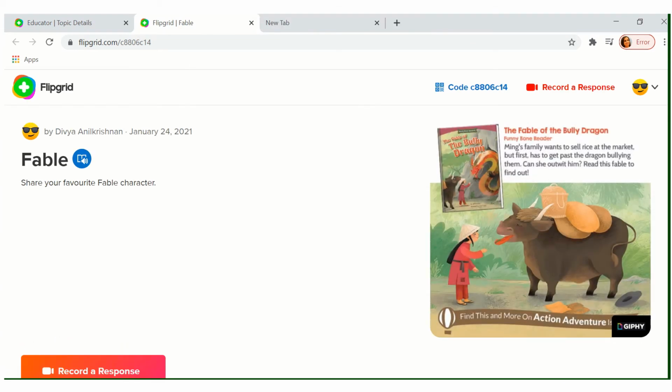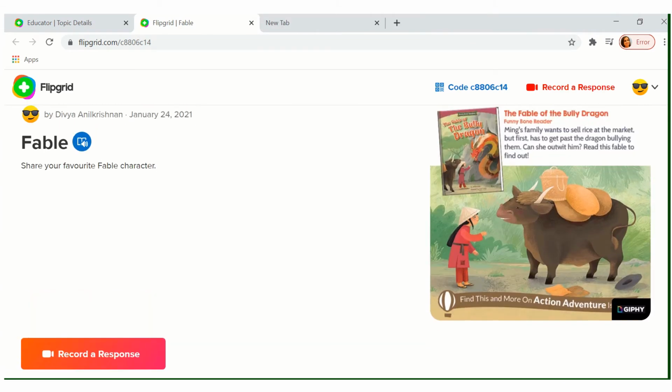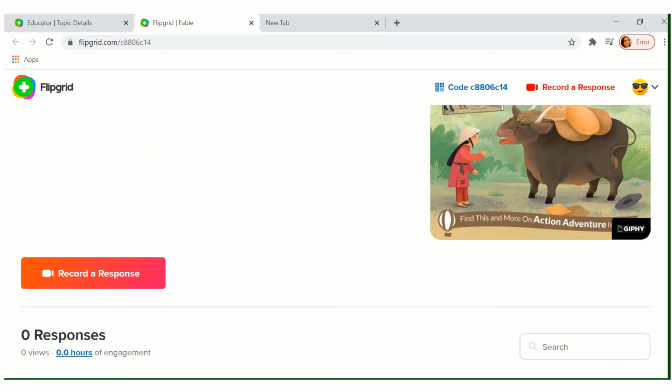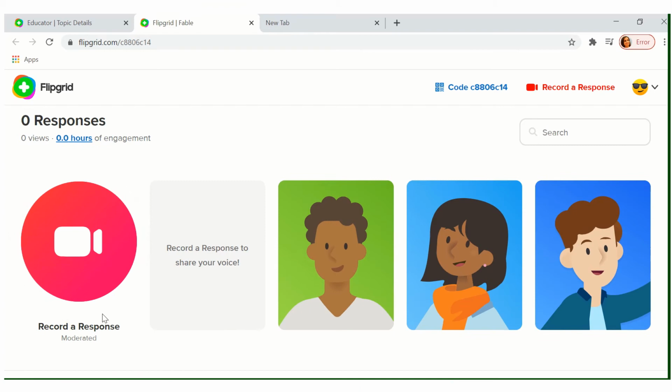So see, this is how a student will see it. The student can see here the task, whatever you have given. If you have given a video, they can see that as well. So the question: share your favorite fable character. This is how it will be seen. They can record the response by clicking here or even here. They can record their response, and the videos will be there.